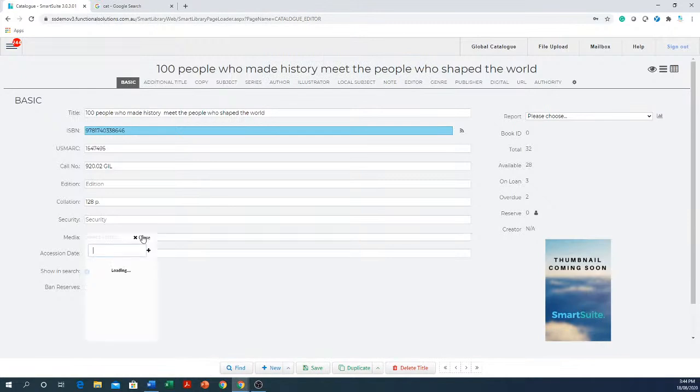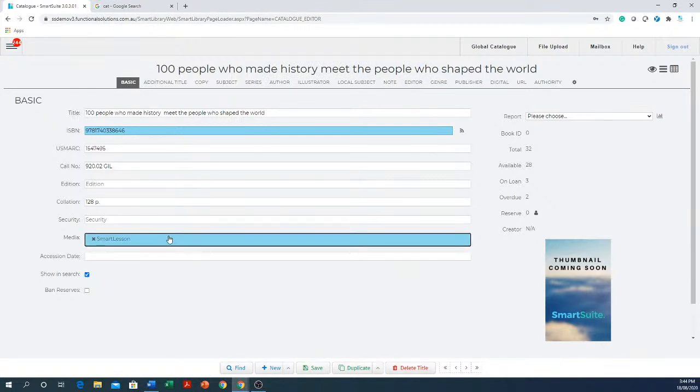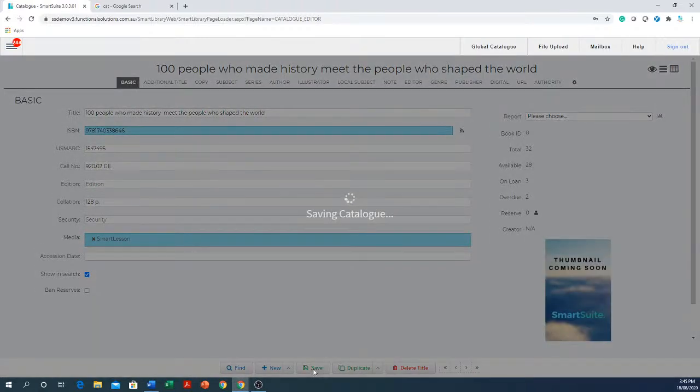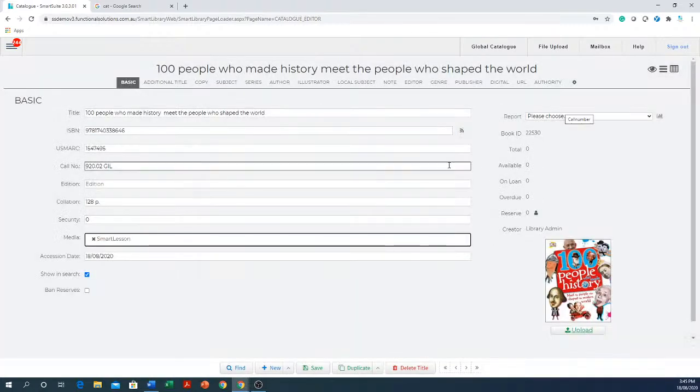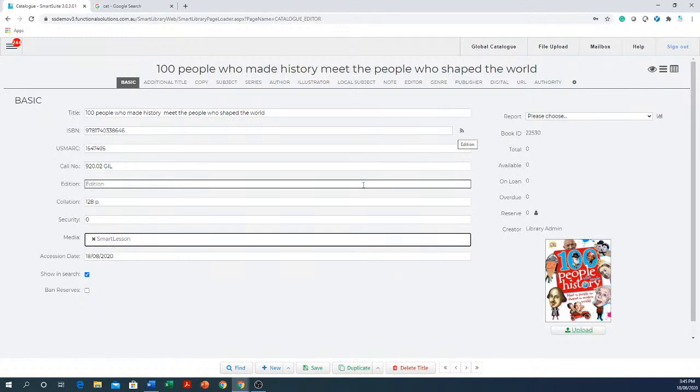So I will go and select the media type. Make sure you select the correct media type that you want, and just go save, and that's it. You've just cataloged that entire record in a second, except I haven't put in the barcode.